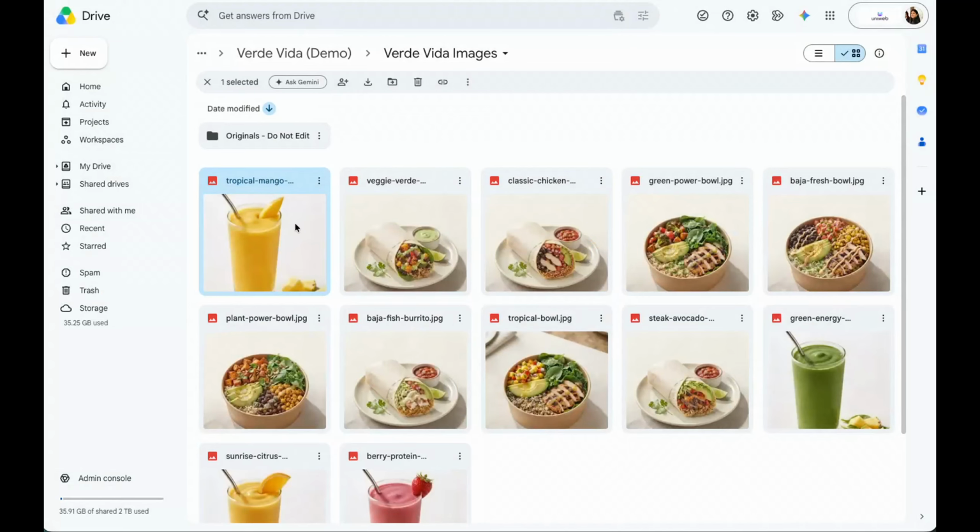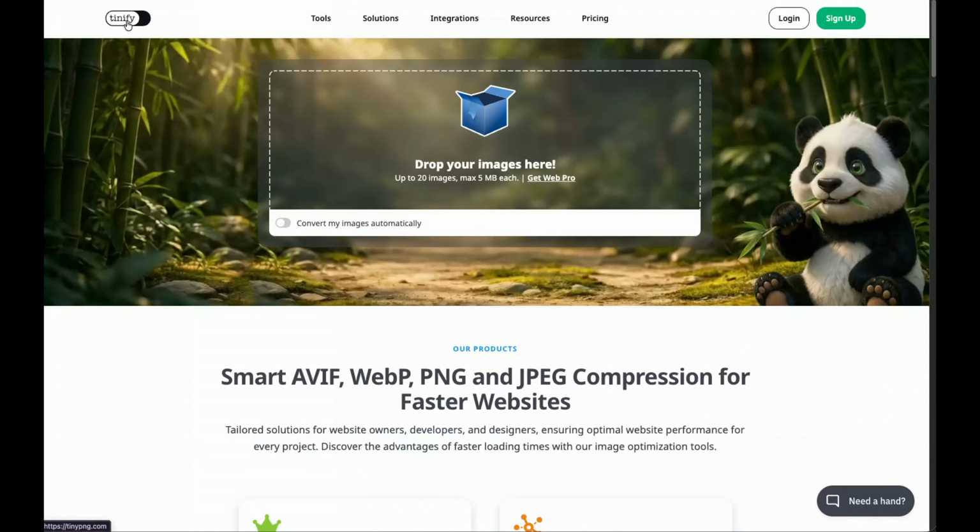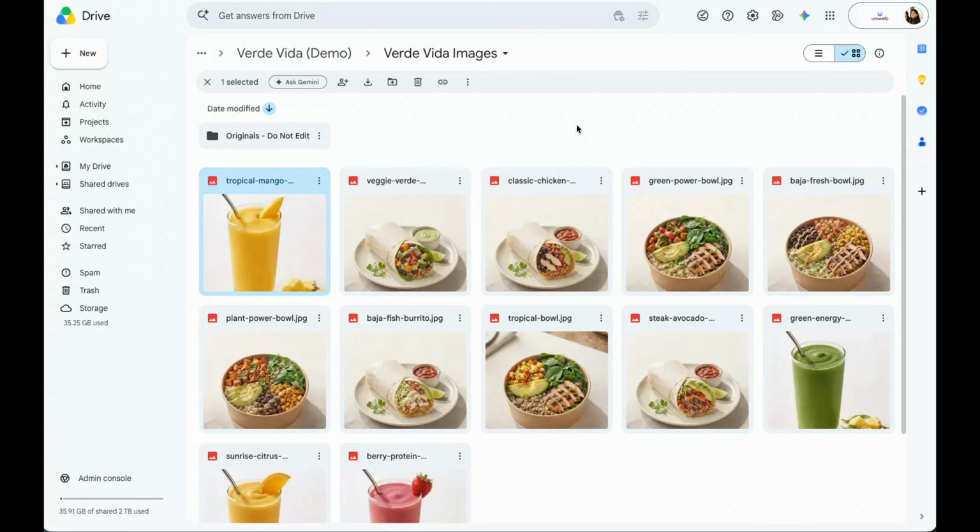The second thing you want to do is make sure that you compress your images. These were originally over 1 MB, and I use TinyPNG here, which you can use. It's free. Upload your image and then download the optimized images. Let's just make sure that your site loads quickly and your images aren't slowing your site down.